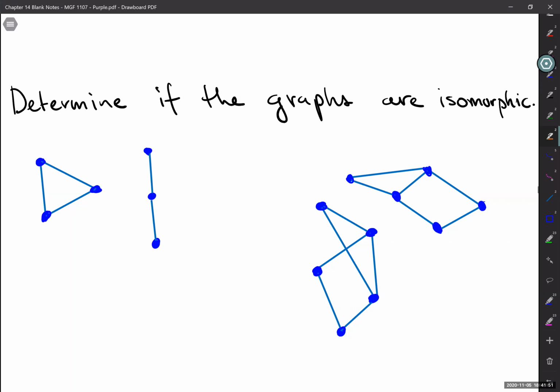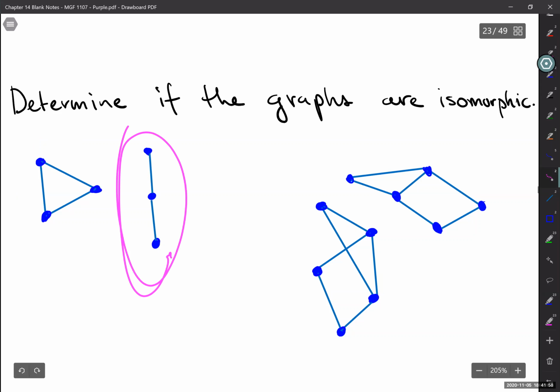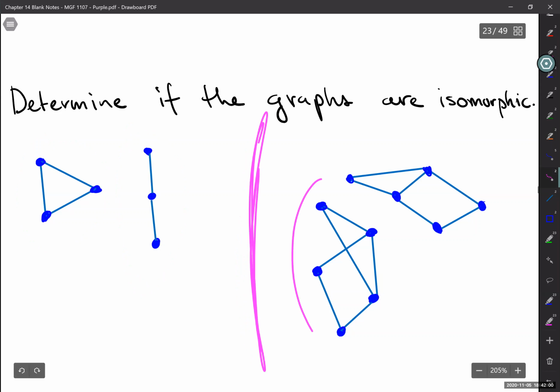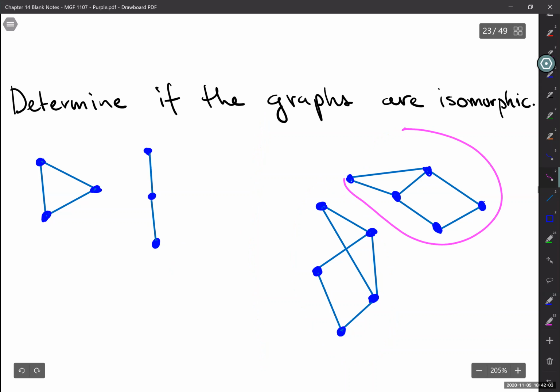So I'll give everybody time to think about the first two. So you're supposed to compare in the first one, this graph to this graph. And then we've got a separate problem. Is this isomorphic to this?